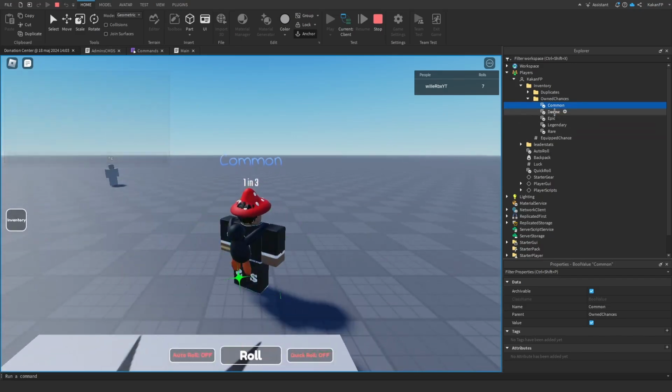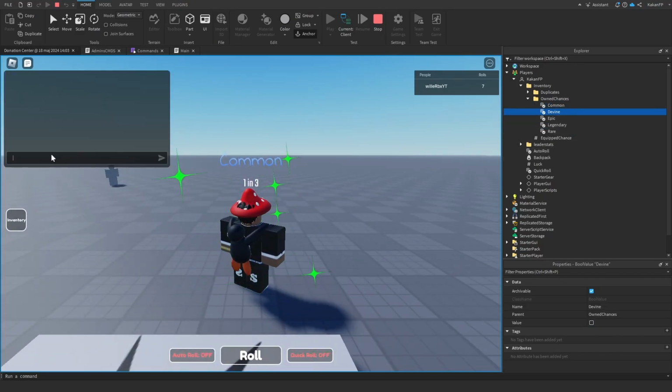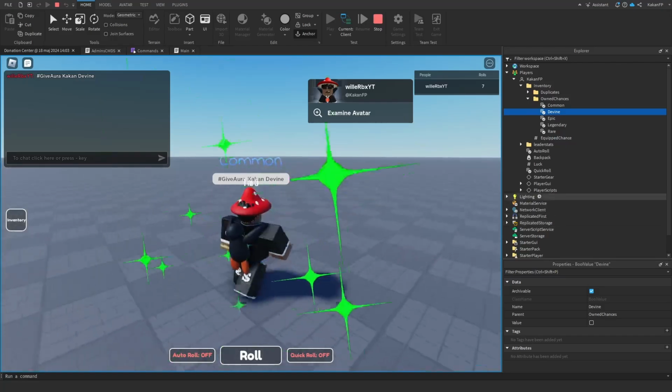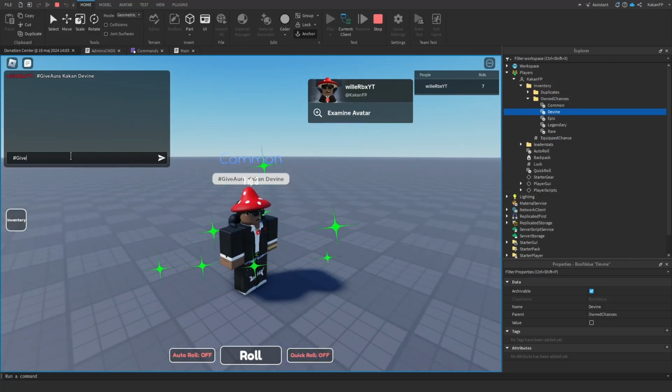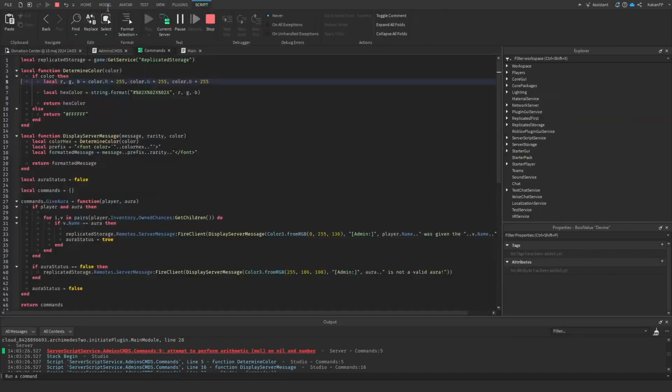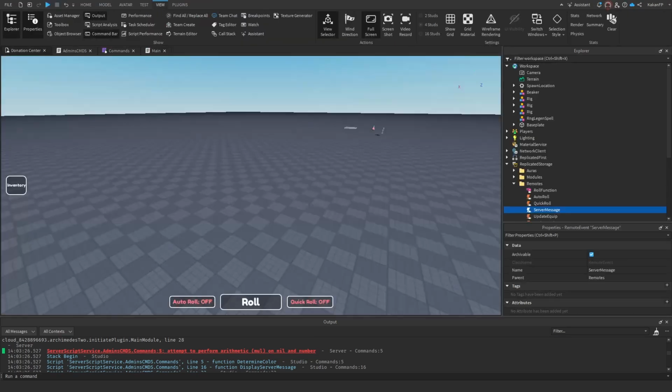So I do not have the divine, for example. If I type hashtag give aura and say my name, now this is my full name, I can just type it like this. I can also type out my full name. Divine, nothing happens. If I say give aura divine, nothing happens because we do have an error.